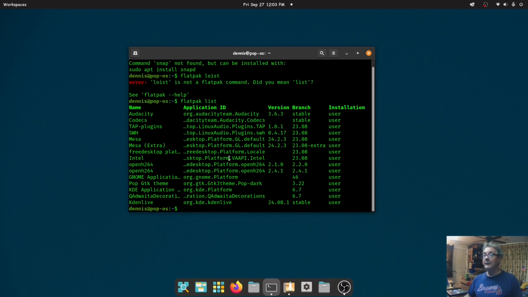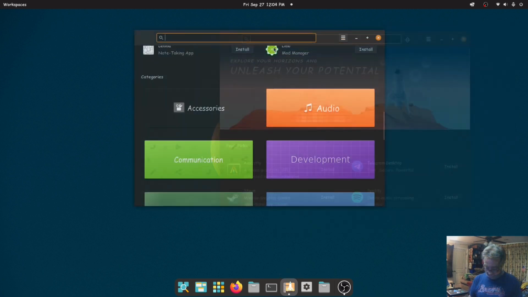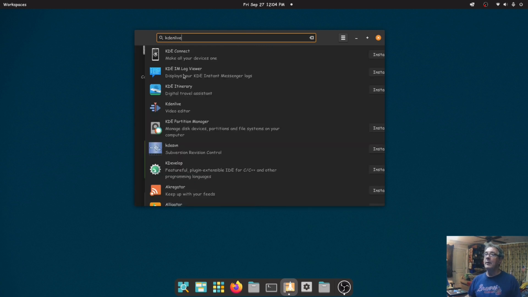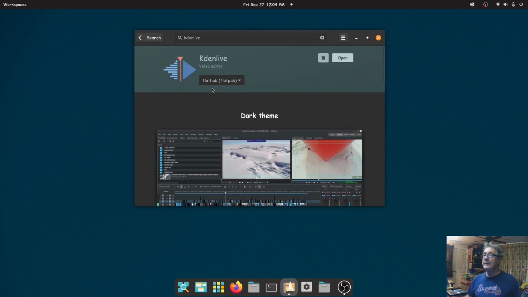So here you can see the flatpak list. These are stuff that I installed, like Audacity. But I'll show you a little hint here. So there's a little bug right there. That's sort of like GhostBSD. All right, so let's find Cadence Live. I'll click on it. Now you can see it's installed here.